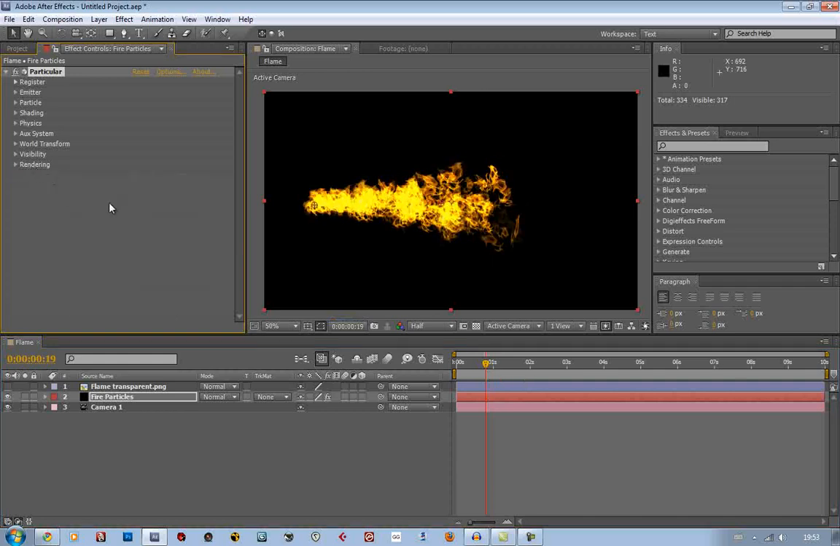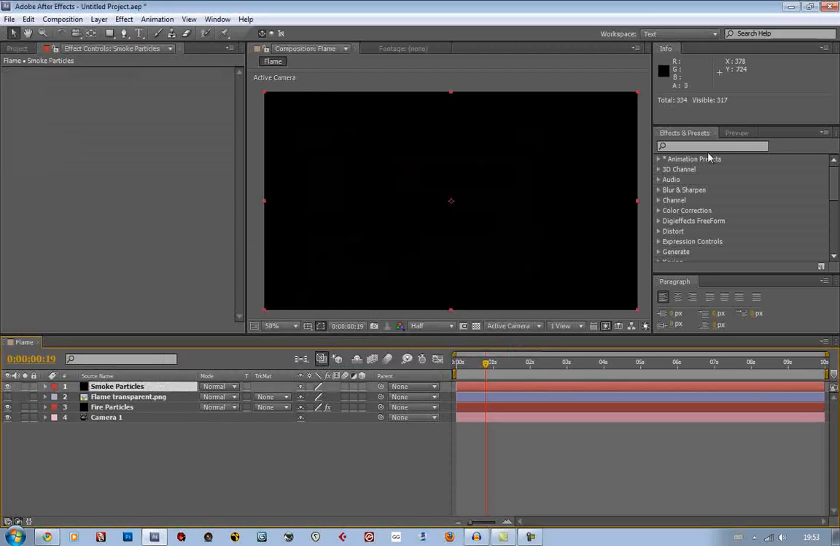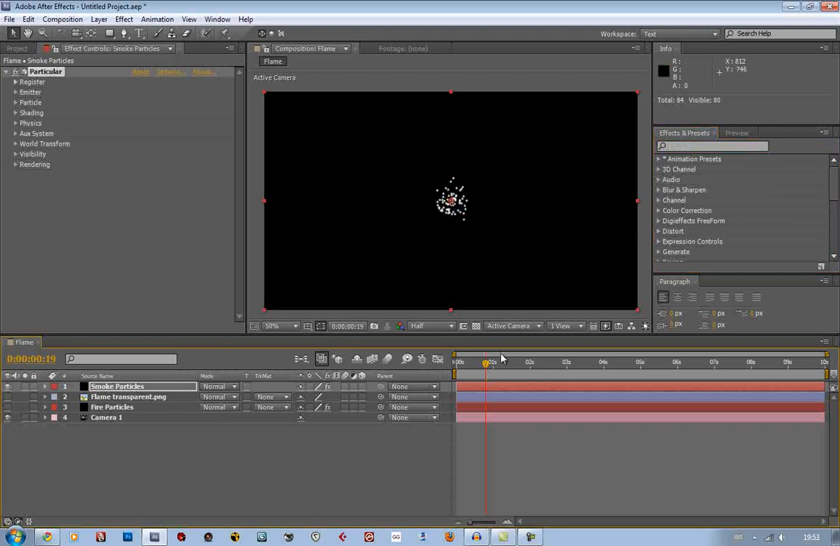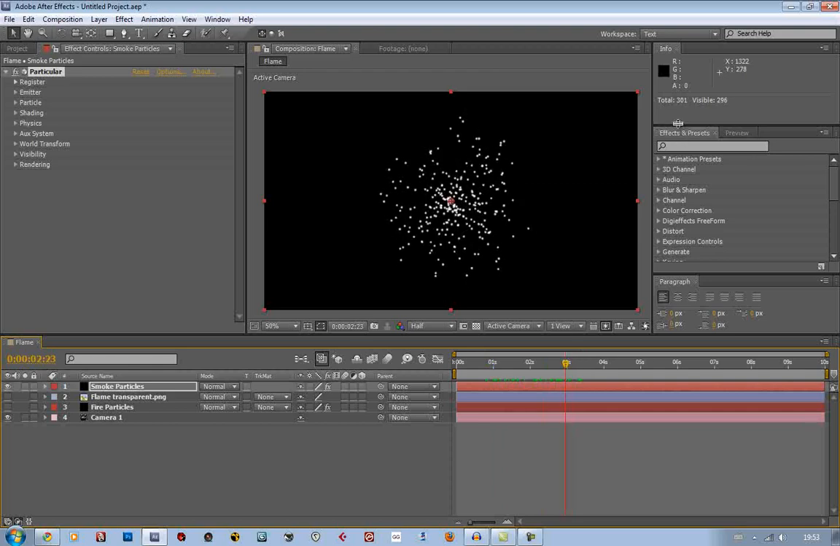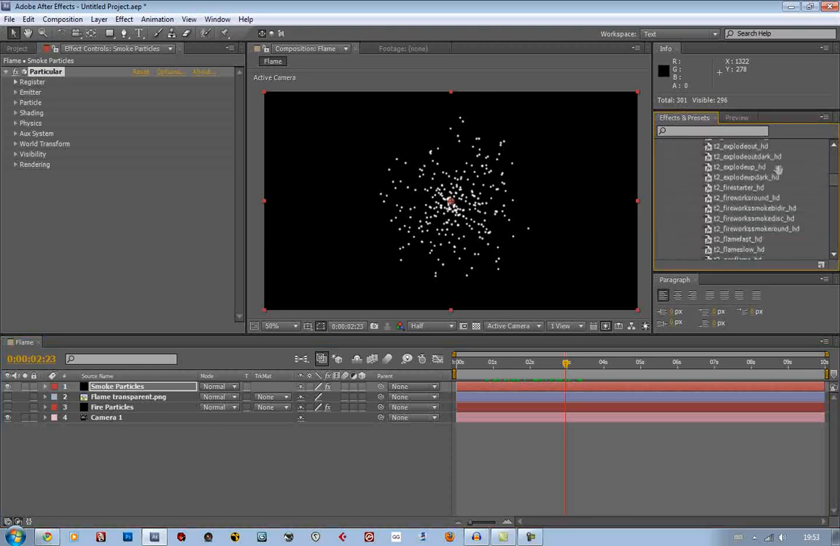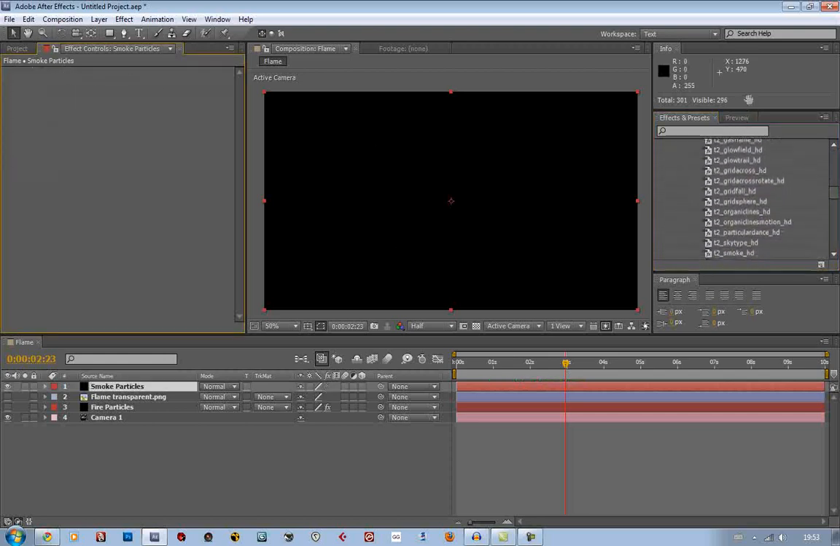And what we want to do now is create the smoke, because that's also obviously a very important part of a flame. So we want to call this smoke particles, and just apply Particular to it. Just turn the flame off for a second. So usually what I do is I go to animation presets, and then to the Trapcode Particular presets, because setting the smoke up isn't really difficult, and using the preset can be very handy.